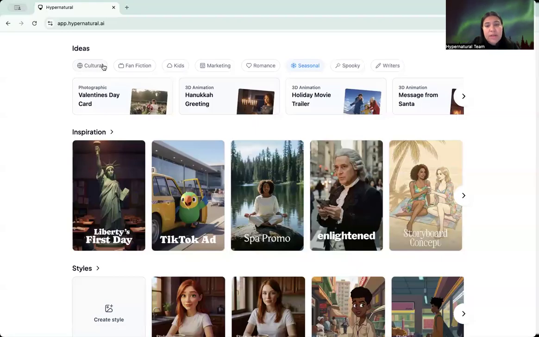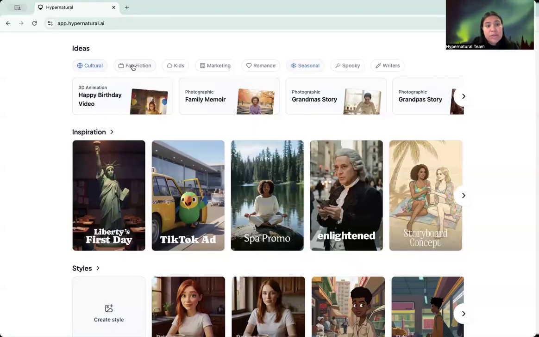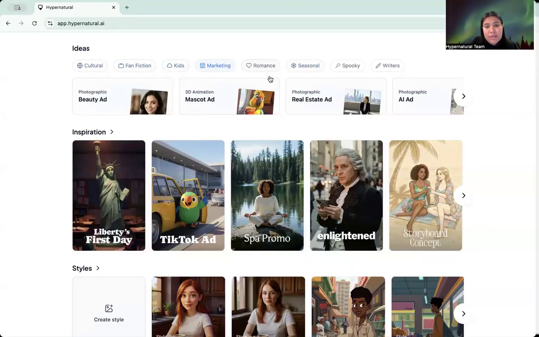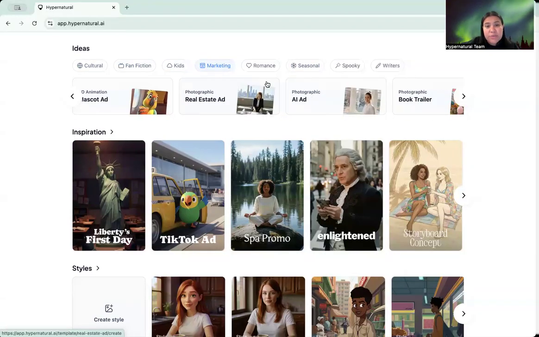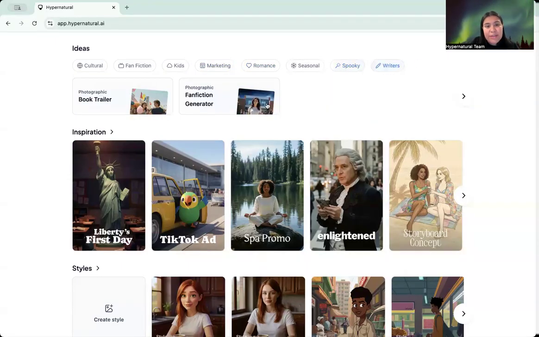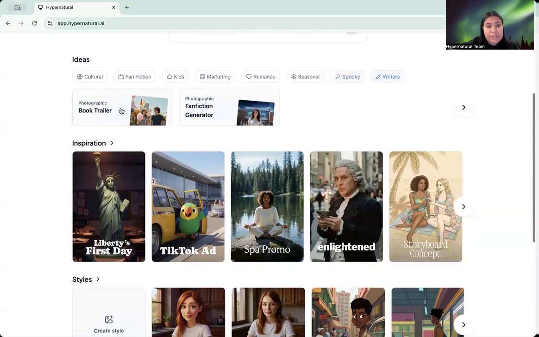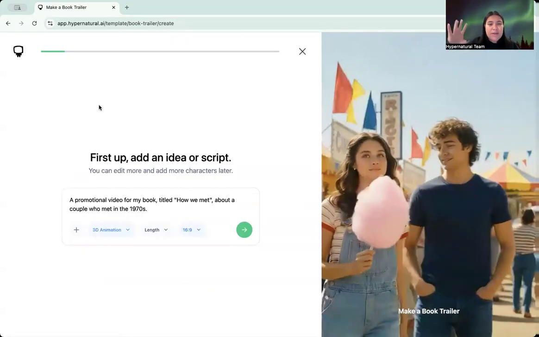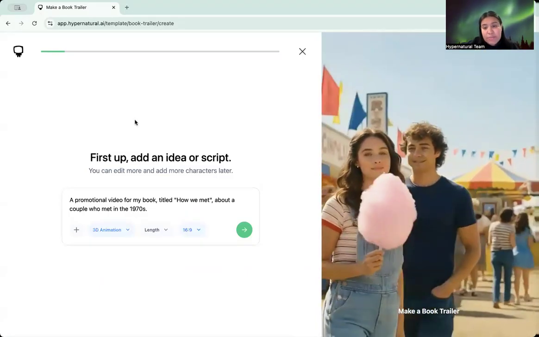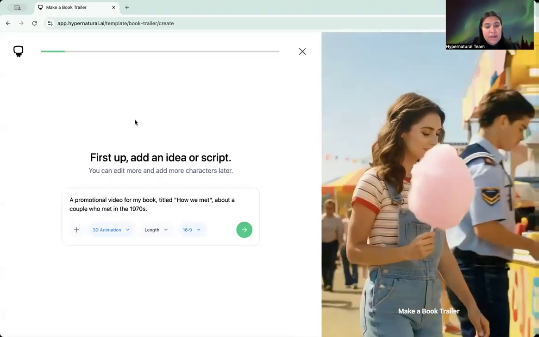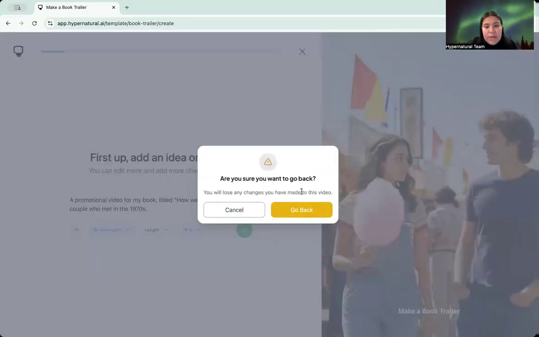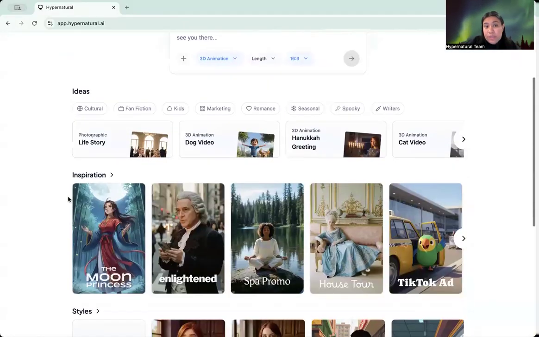But we also have a bunch of other templates around culture, fan fiction, things for kids, marketing. So a couple ideas for ads that you could create in Hypernatural, romance, spooky, and things for writers. So here's just a few templates. You can click on one of these, and it brings you to a version of the prompt box, but it sets up the prompt for you, or it'll start with a character depending on the template that you've selected. And then it'll walk you through the process for creating a video. So definitely check those out if you're a little stuck on where to get started.